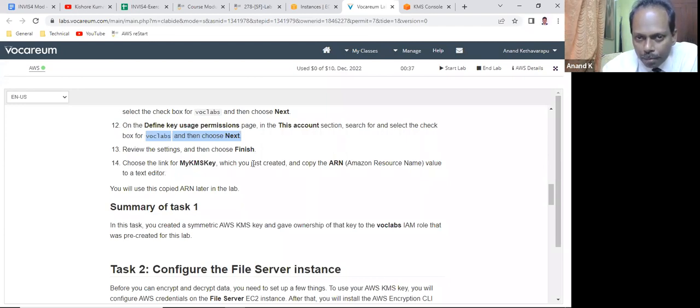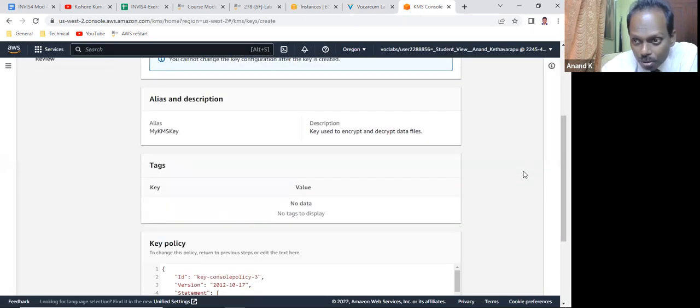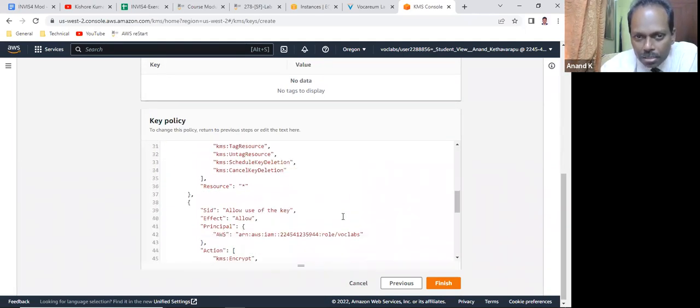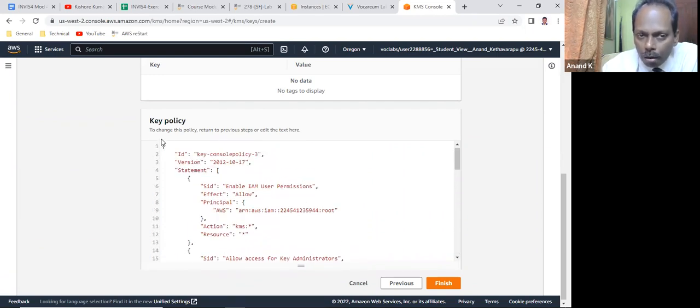Choose the link, my KMS, and just say finish. The key will be created. So for all the tasks, you can see this policy also. The policy, I tell you, this is JSON. JSON stands for JavaScript Object Notation, the language in which it is written. Some of you may ask, sir, what is this language? So here you see this one, this is JSON.